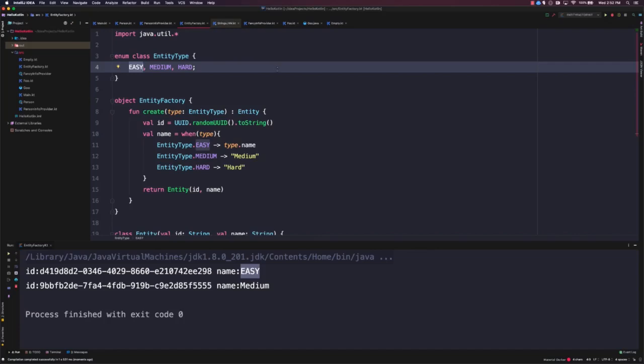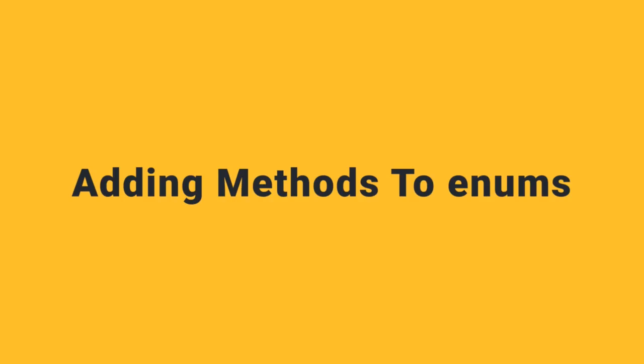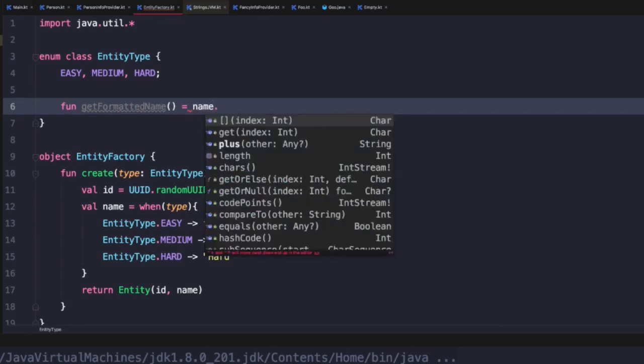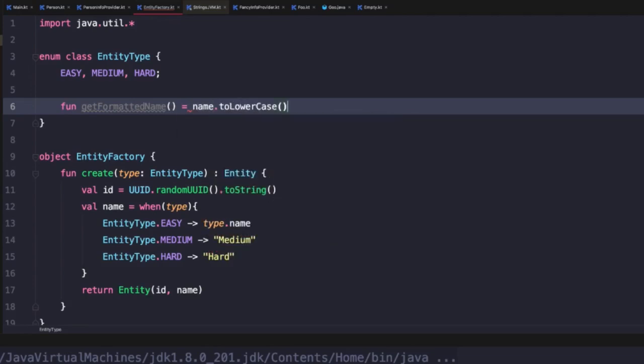Now this is nice, however, we don't have a lot of control over the formatting here. So another thing we could do is actually add a new method to our enum class. So in this case, we could add fun getFormattedName, and then we could reference that name property dot toLowerCase dot capitalize. So this will return us that pre-formatted name and capitalize the first letter.